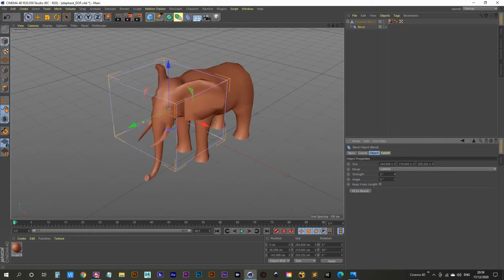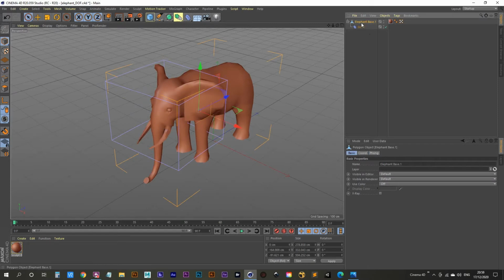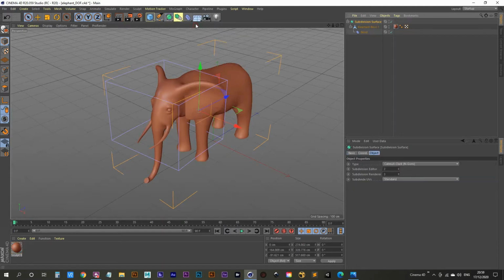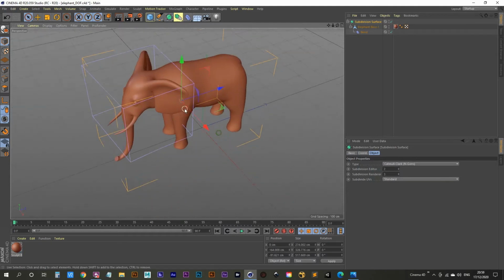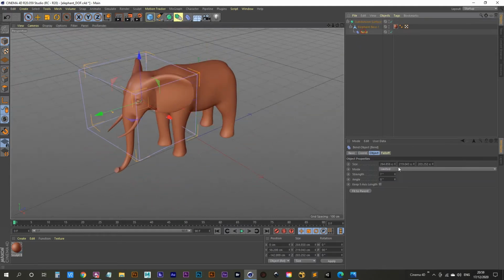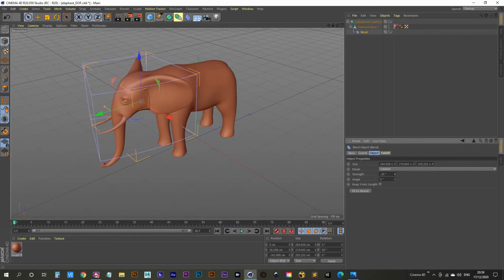The ear is still actually acting a bit strange, but it might be okay once we put this into a subdivision surface object, which we'll do now. So select your elephant base object, hold down Alt this time. Holding down Alt will automatically make the selected object a child of the subdivision surface. And then release your click before you let go of Alt. Now if we go back to our bend deformer, yeah, so the ear is actually fine now. So that's good. That's going to be how we're animating the elephant looking left and right.